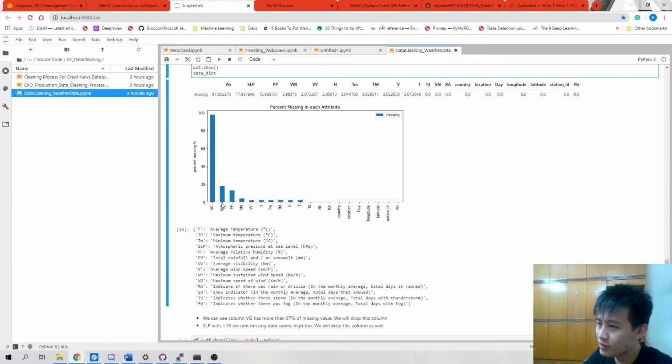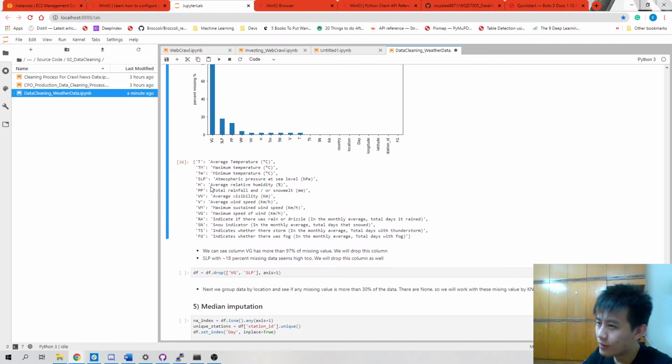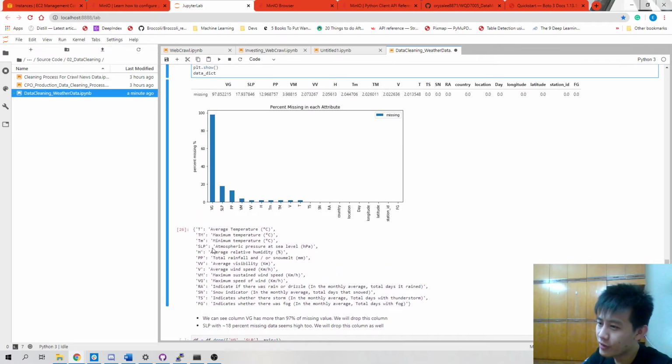The SLP here is pretty high as well, almost 20%. And then if we look here in the dictionary, it's for the atmospheric pressure at sea level. So I do not think that will be very useful in terms of predicting the yield of the palm oil trees. So it should be okay to just remove it.